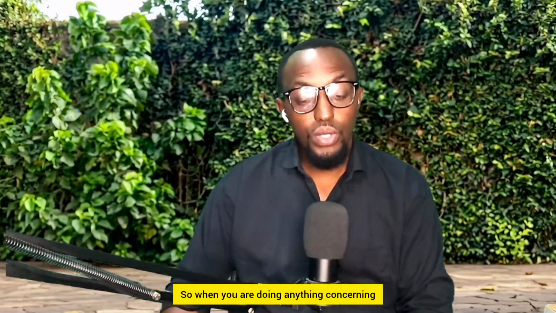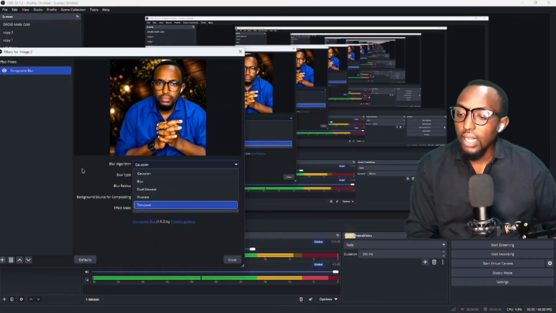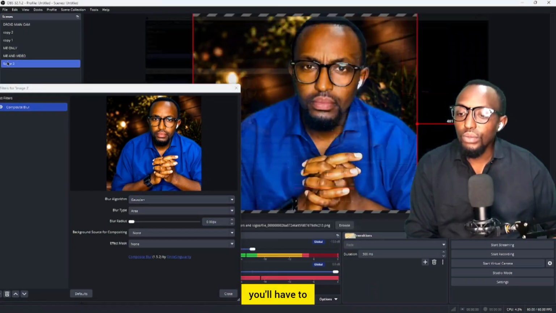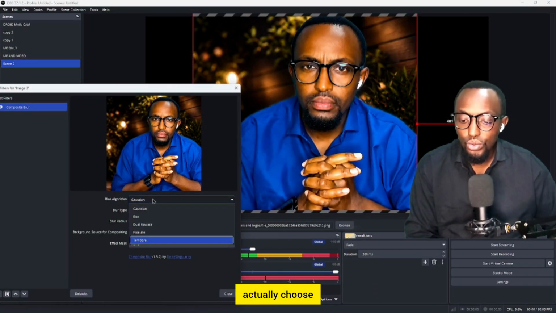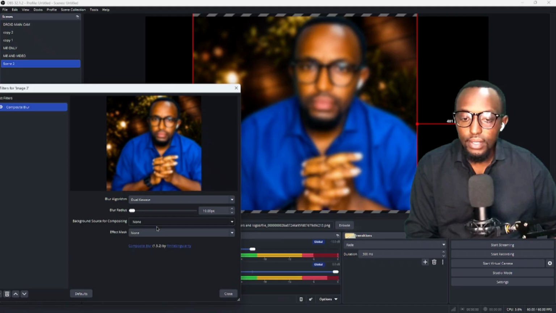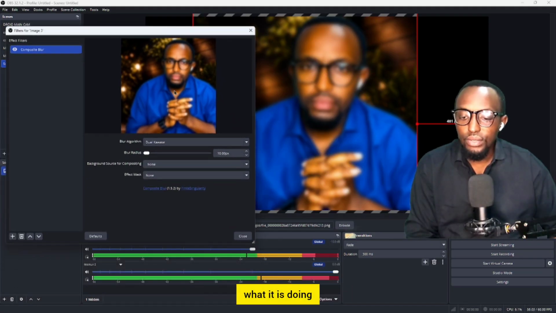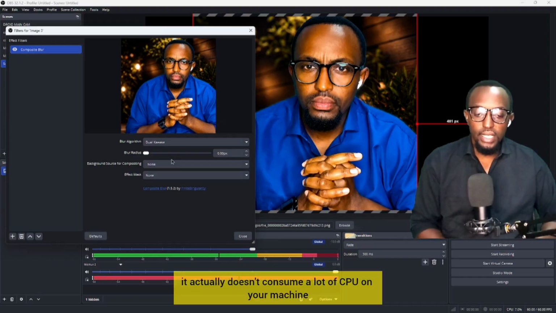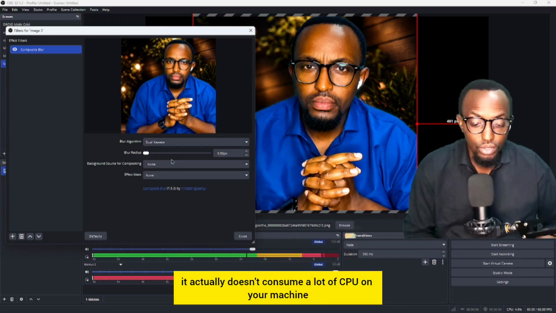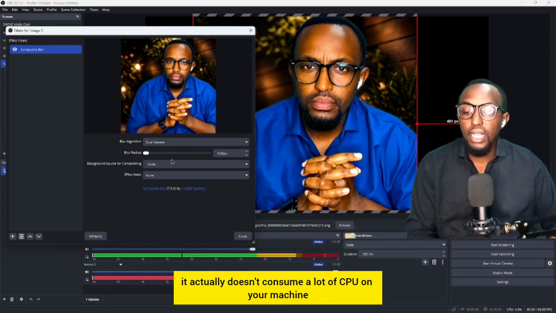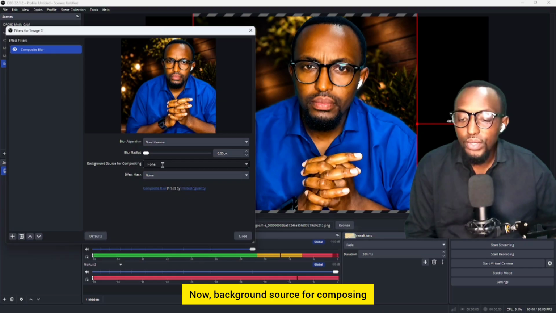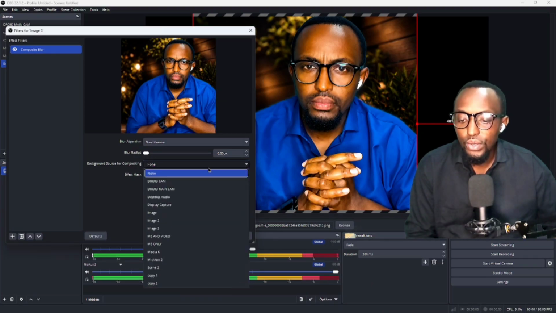So when you are doing anything concerning blurring anything on your machine, you will have to actually choose Dual Kawase. I think you can see right there what it is doing. Dual Kawase, because it actually doesn't consume a lot of CPU on your machine, and then it is going to work perfectly. Now, background source for composing, let me show you. Now look here.